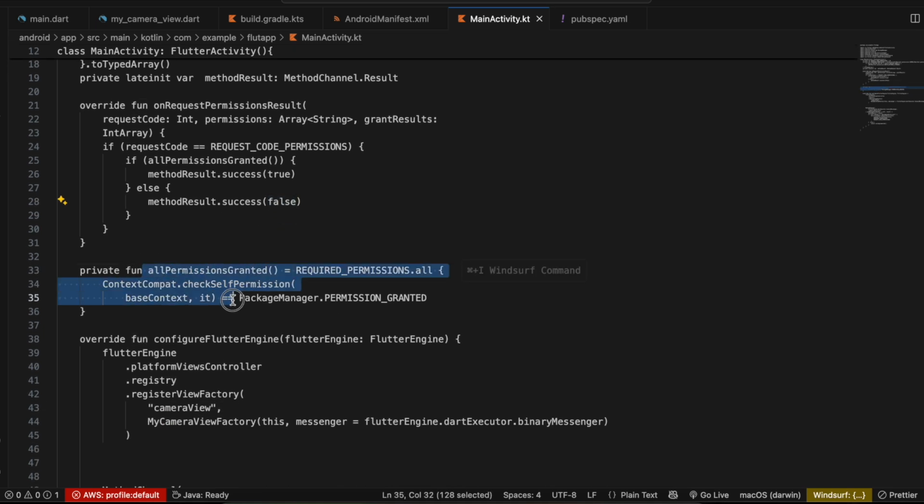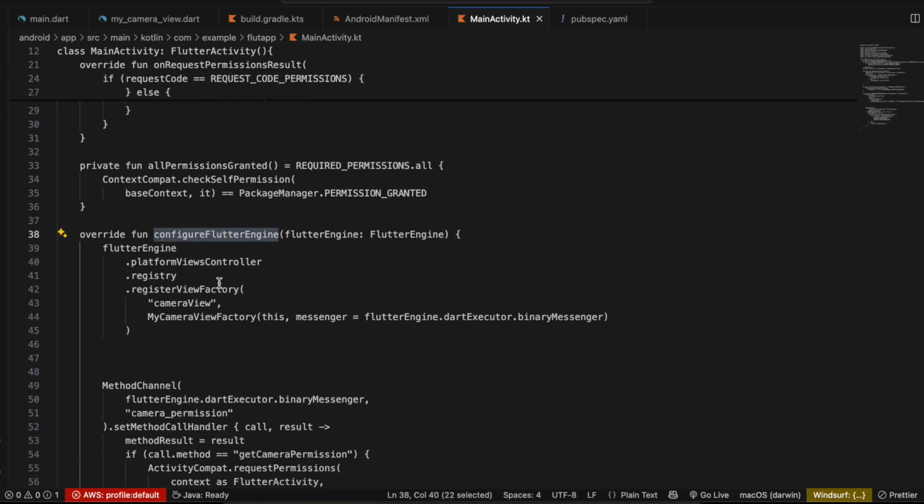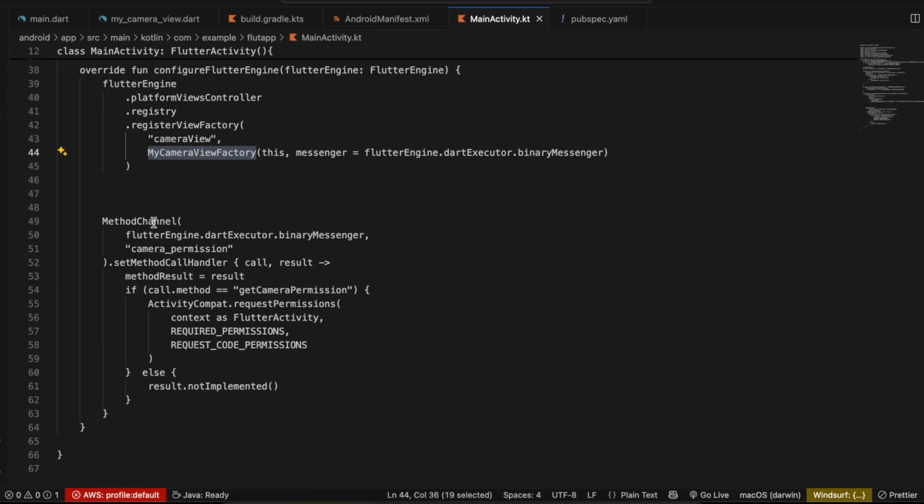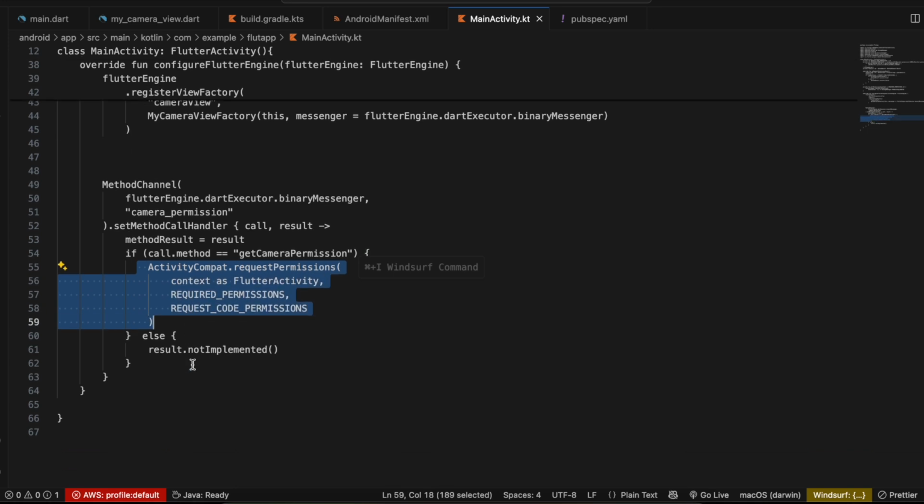Here I just have a helper method saying all permissions granted or not. Then here we override configureFlutterEngine. Here we register our camera view factory. So here we are referencing another Kotlin file which I will show you shortly. And here we have a method channel just for checking, invoking the camera permission. So that's what we are doing over here.